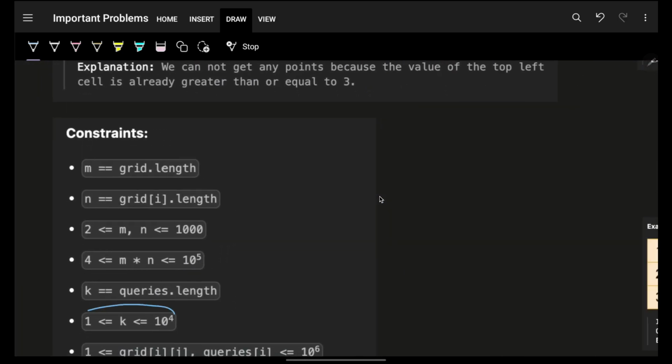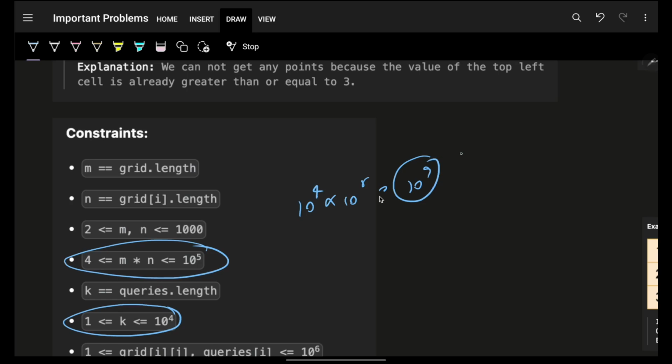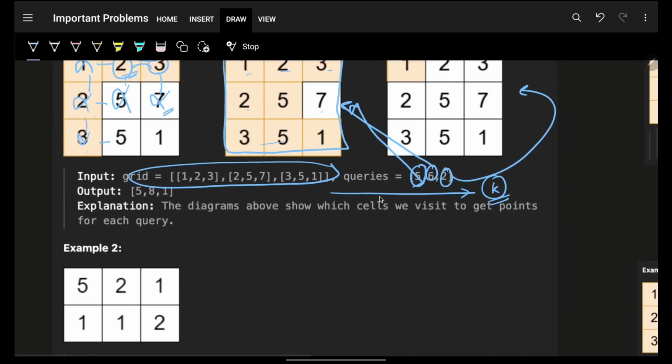So we have k as 1e4. Then we have m into n, value capped up at 1e5. 1e9 as a time will not work. I have to bring it under 1e7, like, worst case 1e8. Okay, let's see what we can do.